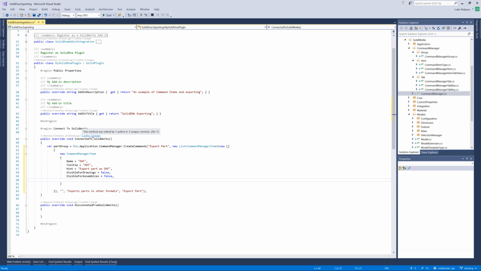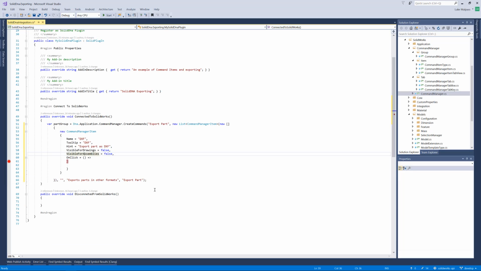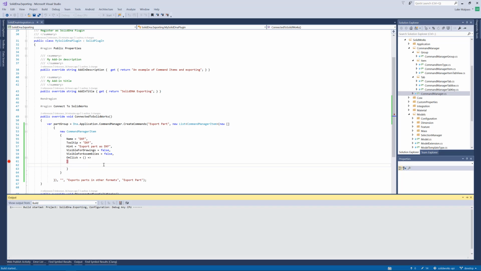And then we just want to run something when we get clicked, so that's now as simple as making a lambda function. So now if we put a breakpoint here, that's all we should have to do to get a new command tab, a menu item and a toolbar with this information, and then when you click it we can do something. So just press F5 and let's run and see if this works.